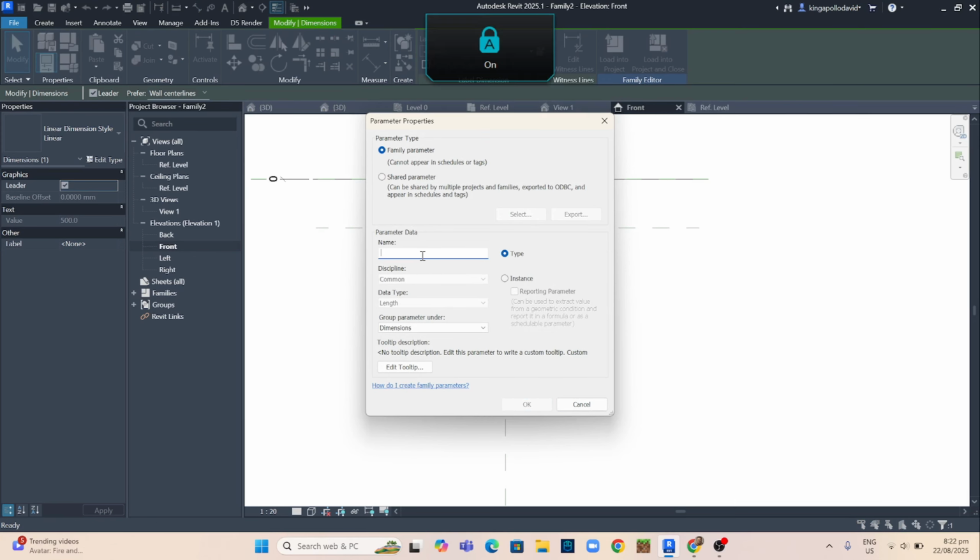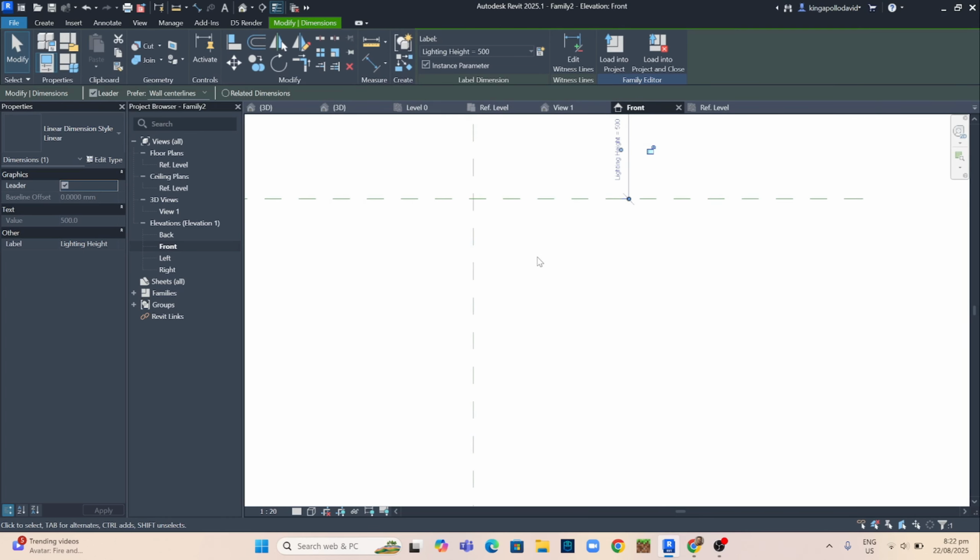Just put in here, lighting height. Put it on instance so we can edit it directly. And then click OK.